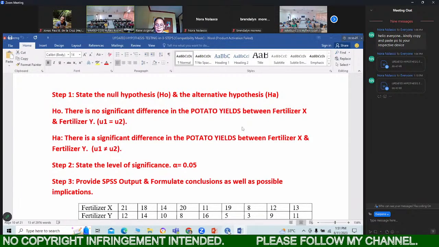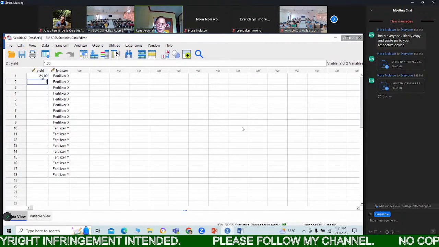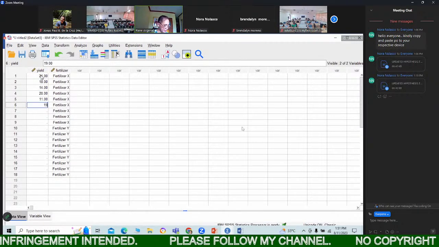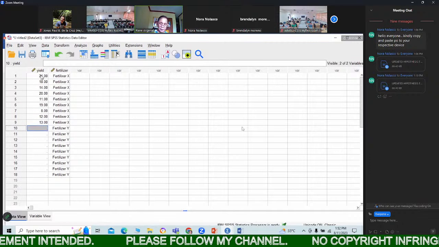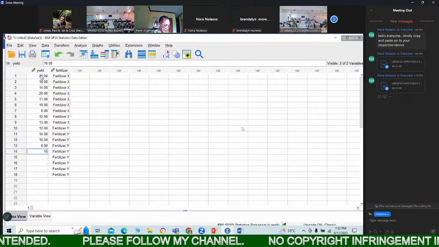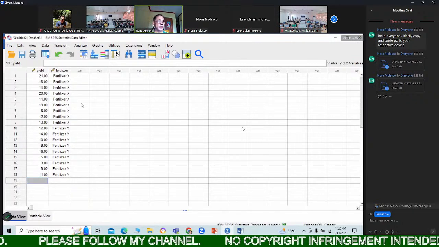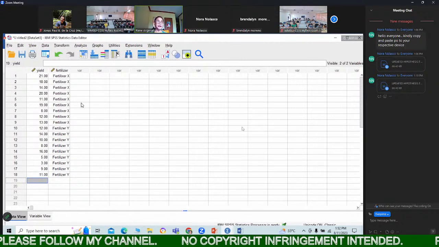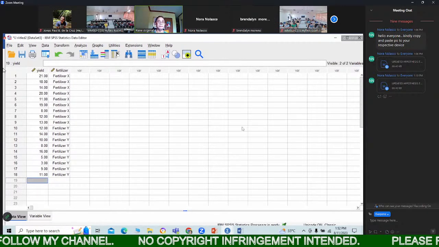Okay, so I will encode the data, the dependent variable. You have 21, 18, 14, 20, 11, 19. I hope everyone is also encoding this: 8, 12, and 13. And then you have 12, 14, 10, 8, 16, 5, 3, 9, and 11. Okay. That is how the data are encoded, no? For when you perform the independent t-test.